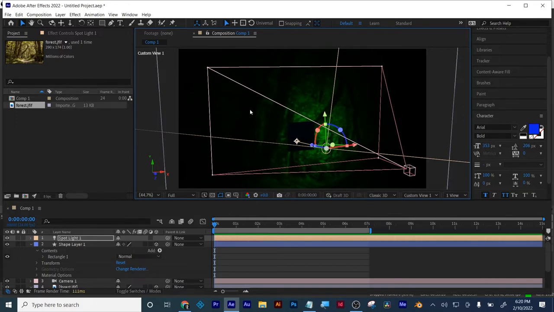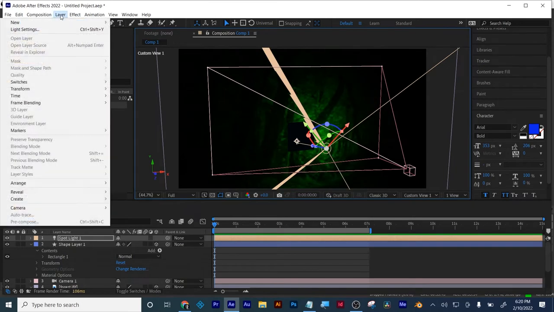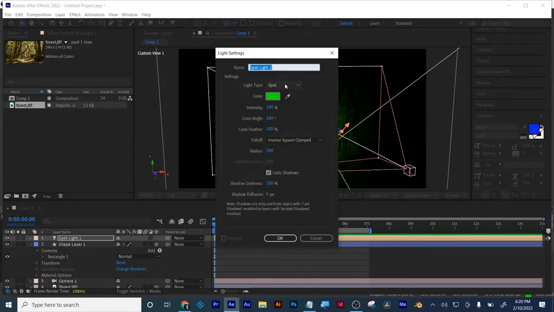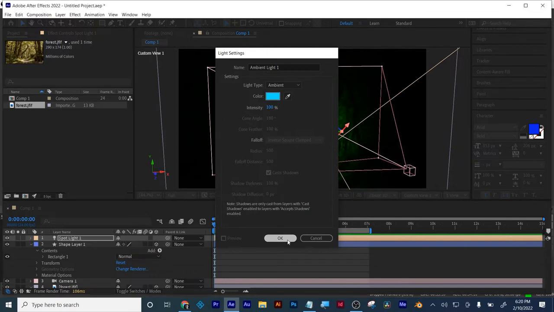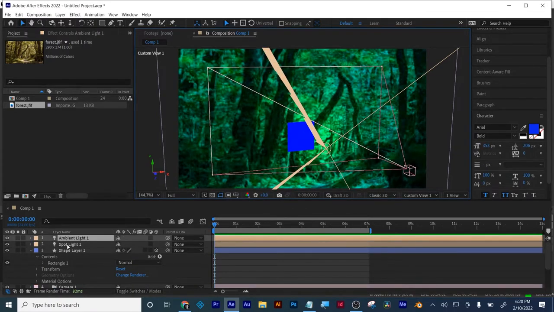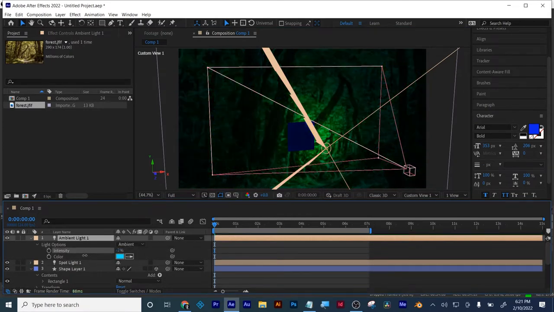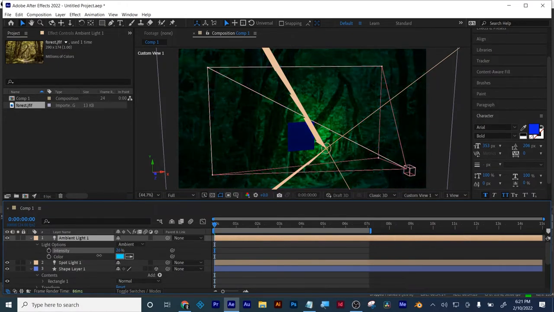Spotlight's going to shine in an area like a spotlight would. And an ambient light will shine on the whole composition like the sun would. So if I make this blue, you're seeing that I'm now going to get two different colors from where those lights are interacting, just like blending modes. That green now gets more of a blue cast to it. And again, anything with the stopwatch can be animated.